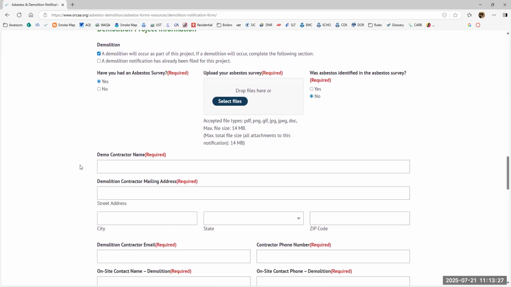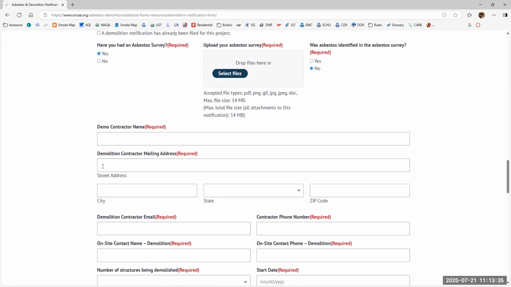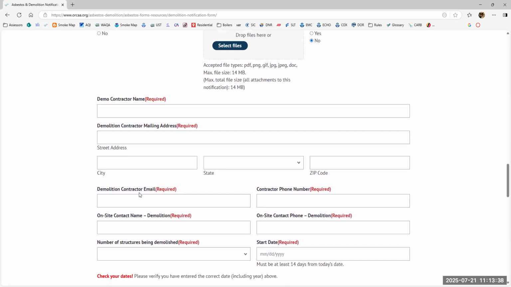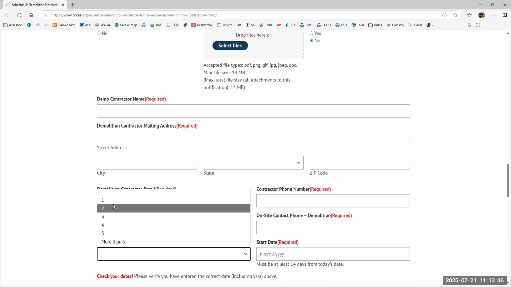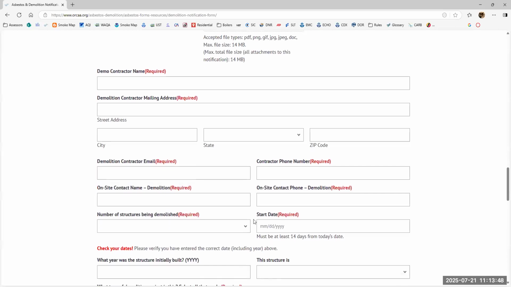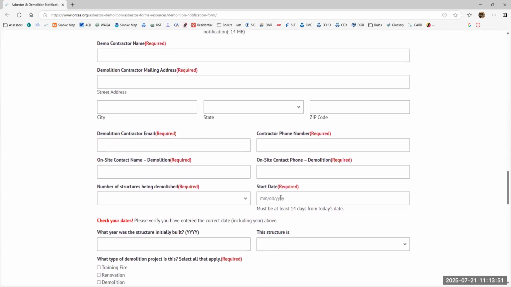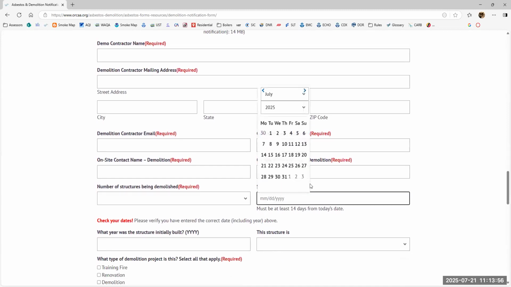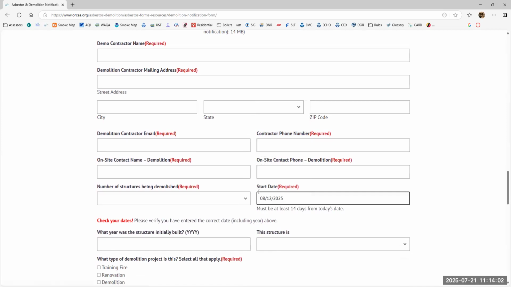Moving on to the demolition contractor information. We want to select or type in the demolition contractor name, the contractor mailing address, as well as the contractor email, phone number, an on-site contact name, an on-site contact phone number, and the number of structures being demolished. The start date needs to be entered here. Must be at least 14 days from today's date. So we'll select roughly 3 weeks from today's date. That is at least 14 days from today's date.